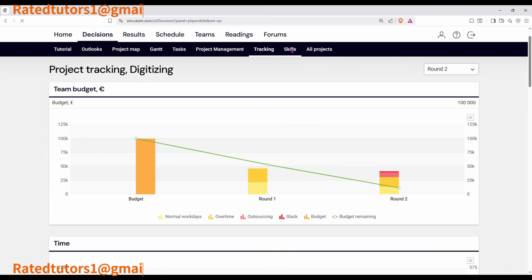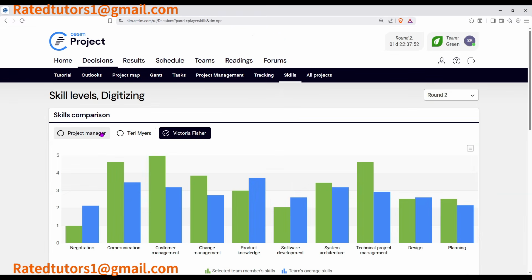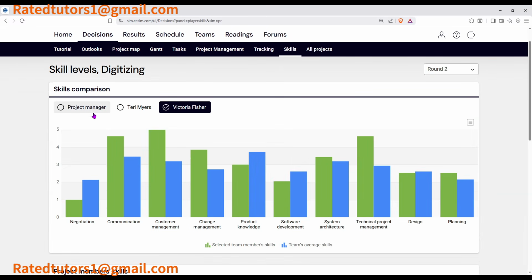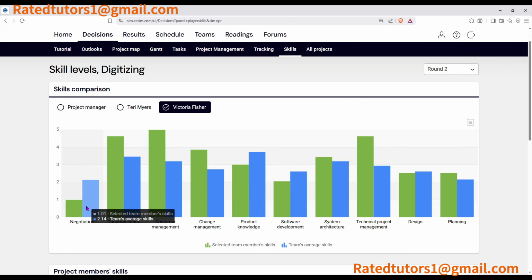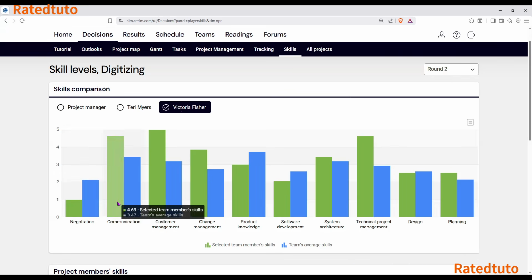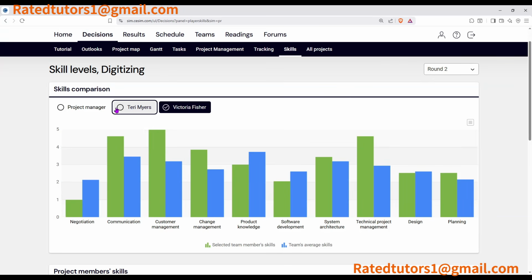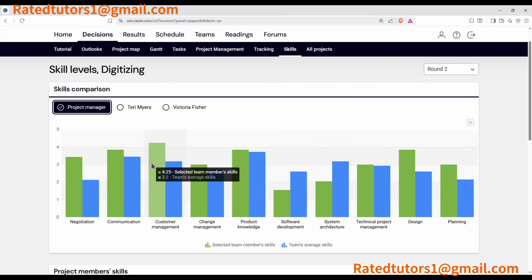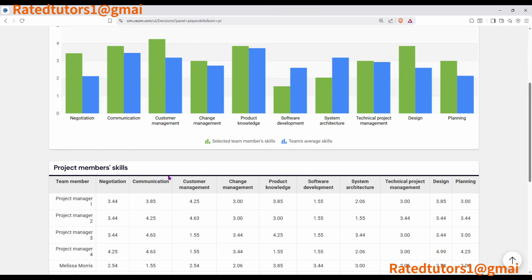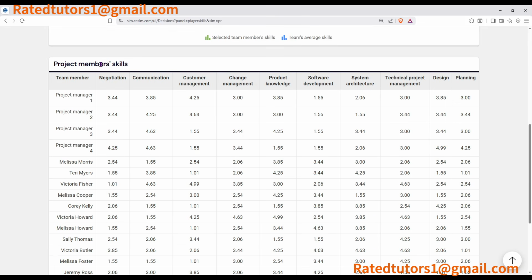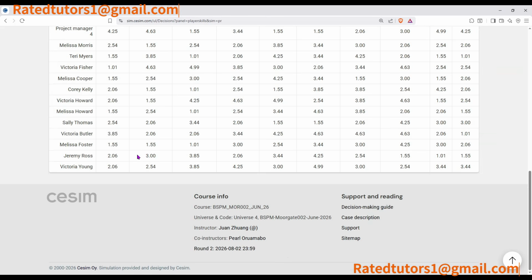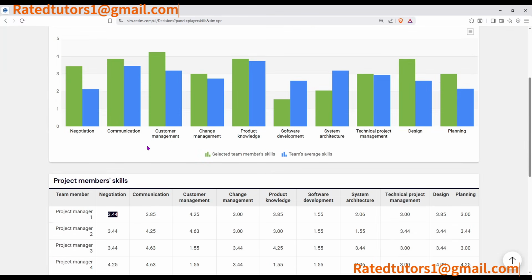Next one we have the skills. The skills are about the 3 people that you have: the project manager, Terry Myers, and Victoria Fisher, and we have negotiation and communication. Each has their own, so you need to check it out and learn more about it. And also we have the project member skills, and negotiation is at 3.44, let's say, for the project manager, and all that. You need to be keen when going through them.